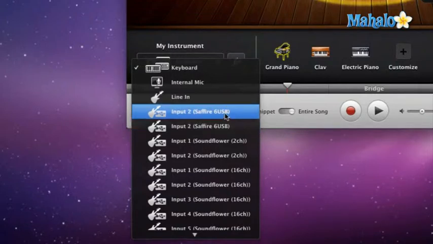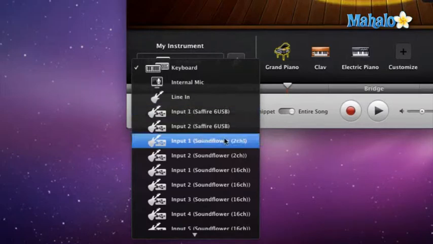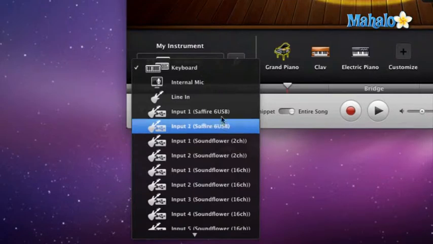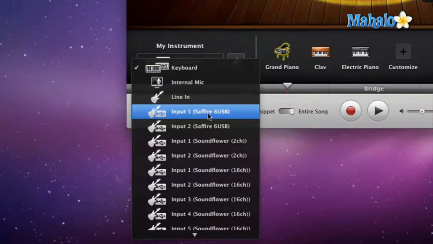So I have two input options, as well as Soundflower, which is another thing that we won't have to go too much into detail about. But I do have different options, which is the point of showing the input section. Now, for right now, I'm going to switch it to input 1 on my Sapphire, which is actually the microphone that I'm using to do the voiceover for this video.